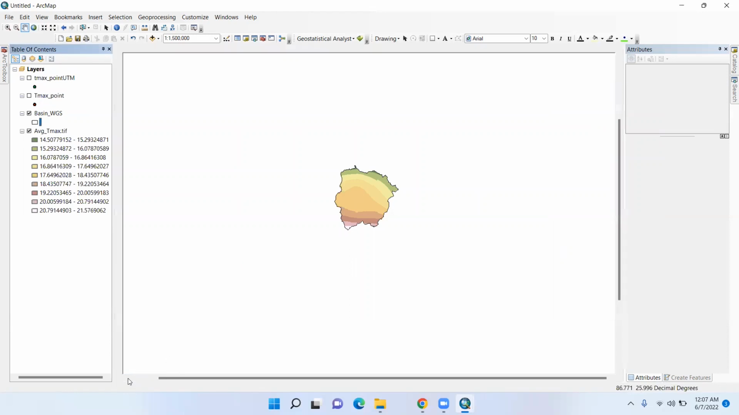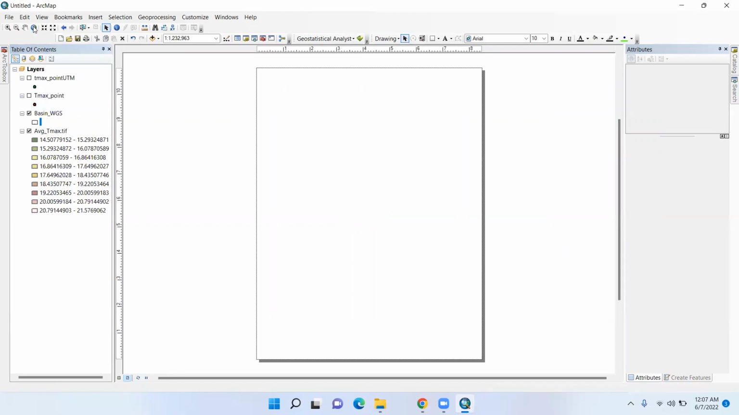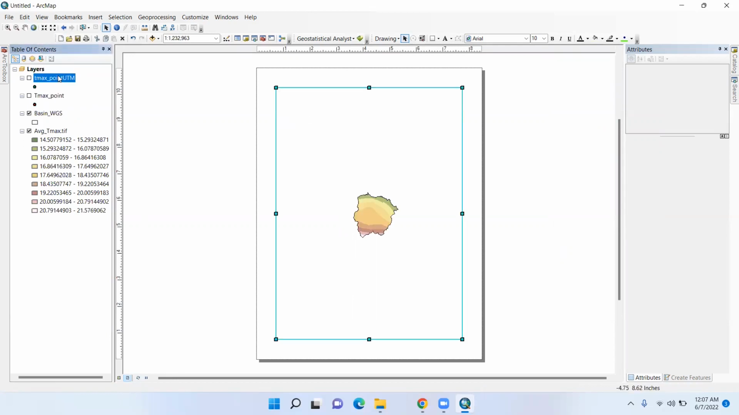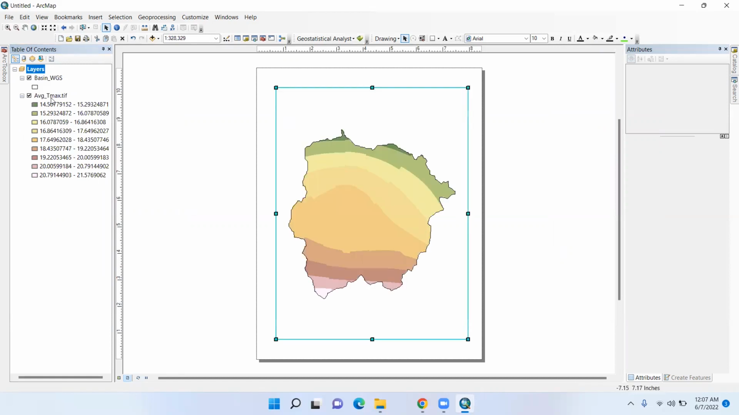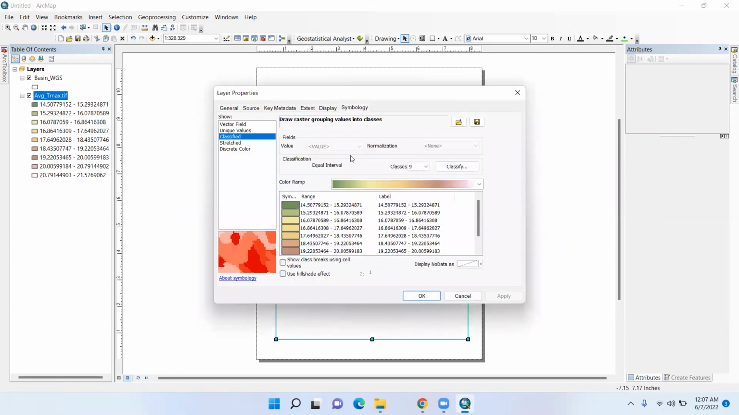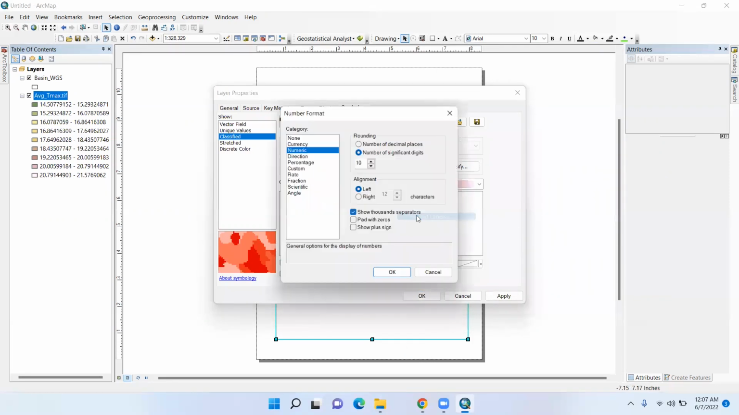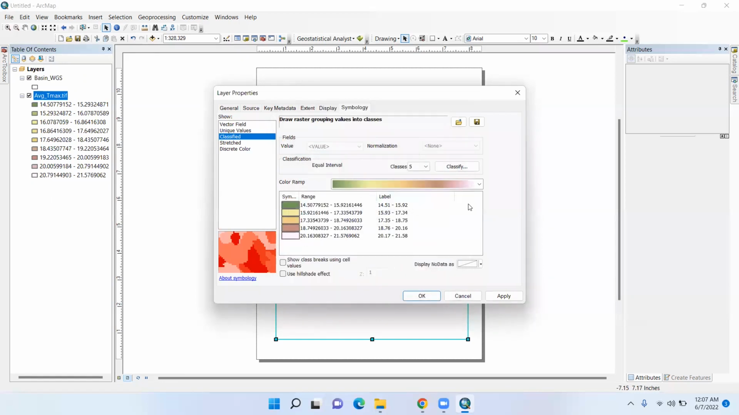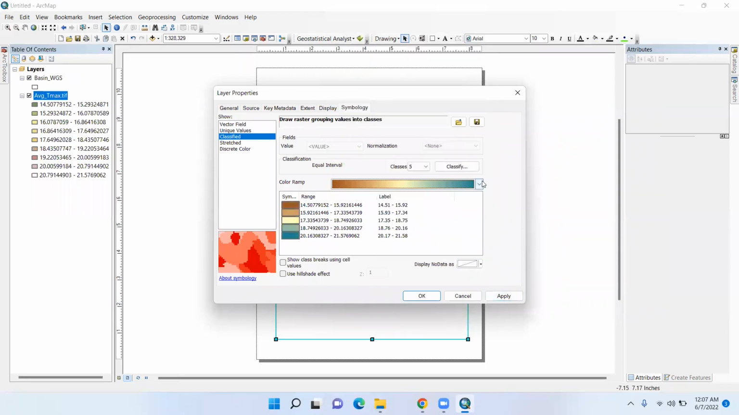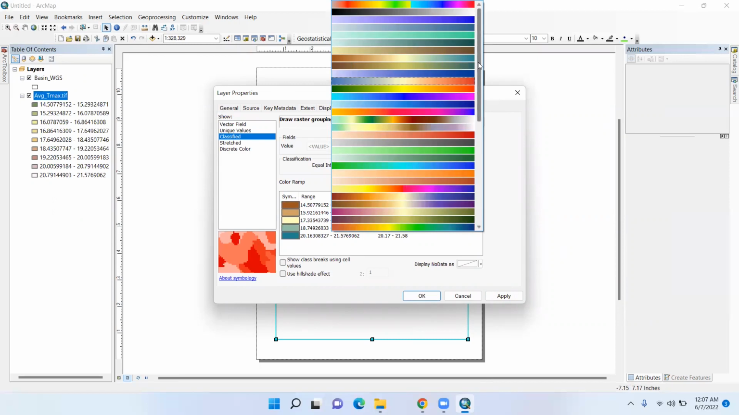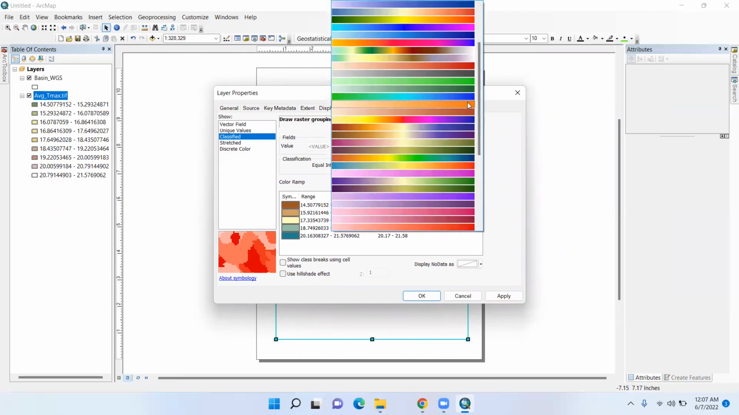This one, layout view. Select it, full extent. If we remove this one. Now, okay, change it. This is classified into 9 classes, so you can change it. Symbology, here 9, we can change it to our requirement, suppose 5. Label format, we can change decimal, suppose 2 decimal. You can change color according to your choice. You can choose a single color because it is a single phenomenon. Suppose this color.